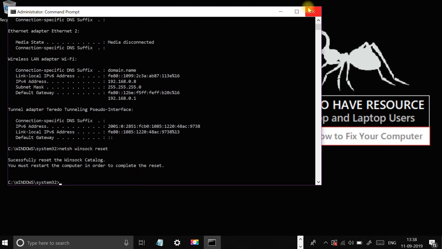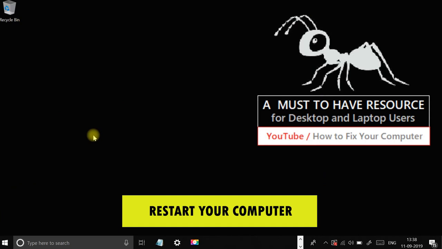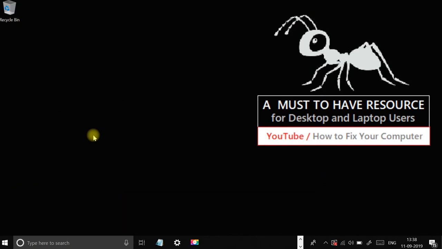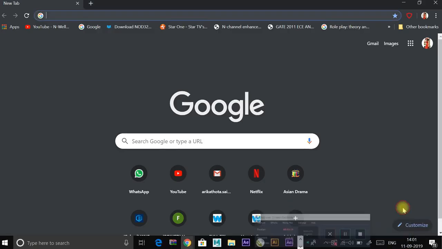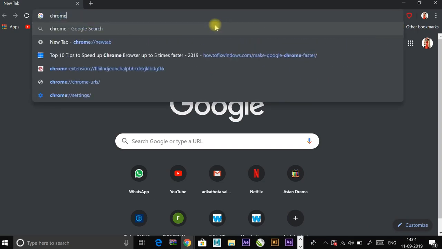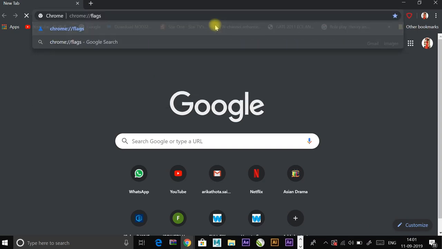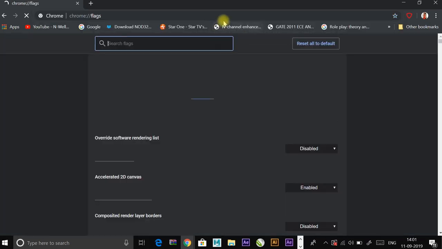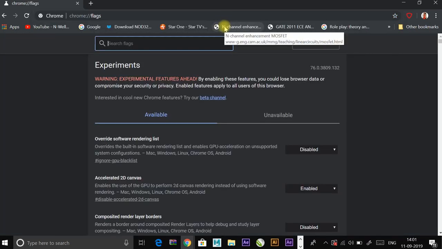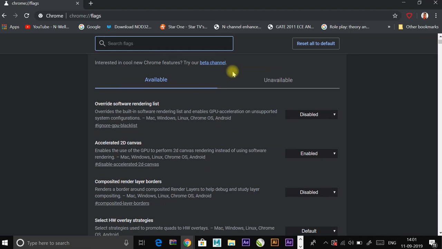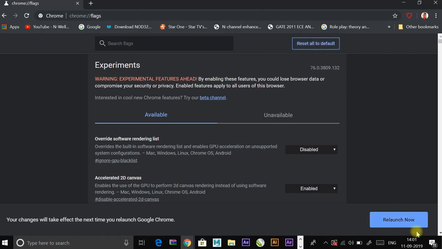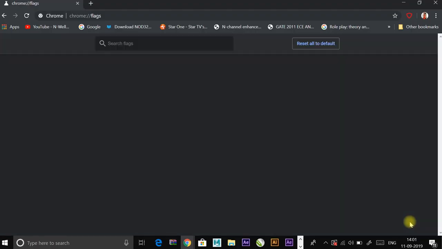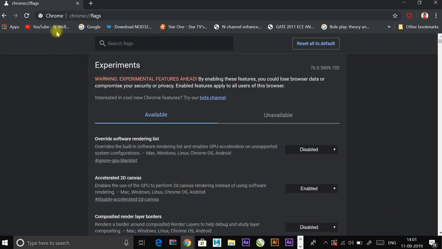Once these commands are executed, restart the computer and check if the error still exists on Google Chrome. Another fix is to reset Google Chrome. Open Google Chrome and enter chrome://flags in the address bar and press enter. Now search for the reset all to default button and click on it. After it's done, relaunch Chrome and check if the error is fixed or not.